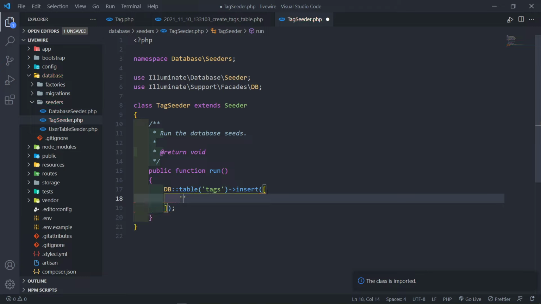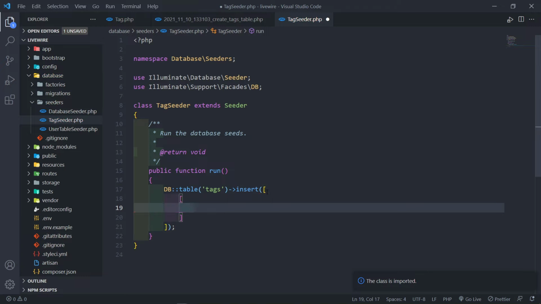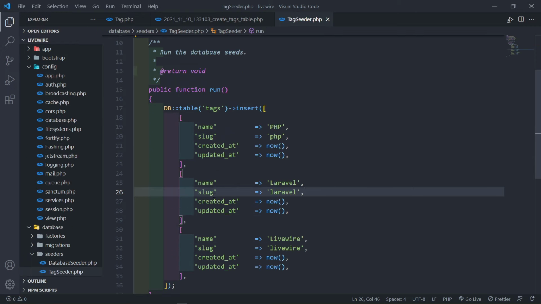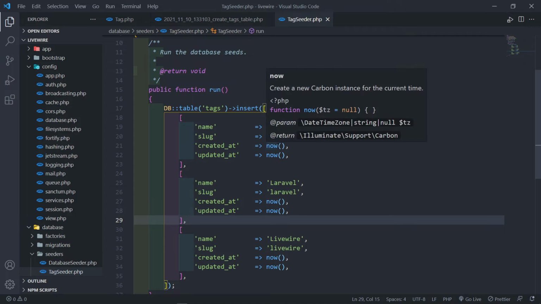So the first array that we're going to put in is going to be the name, and I'm just going to call this one PHP, just for simplicity's sake. The next one is going to be the slug. I just created 3 tags, PHP, Laravel, and Livewire, and I set the created and updated timestamps. I just used the Carbon helpers for that.